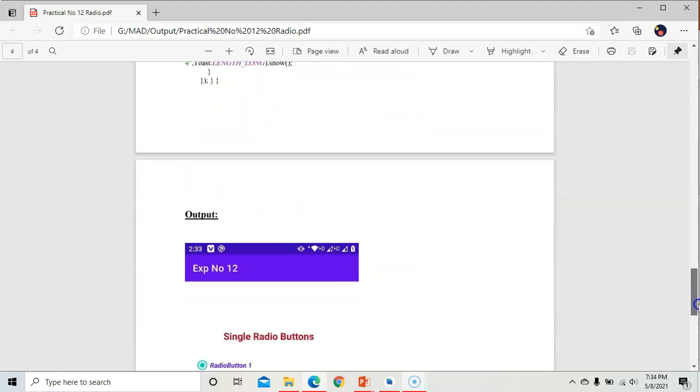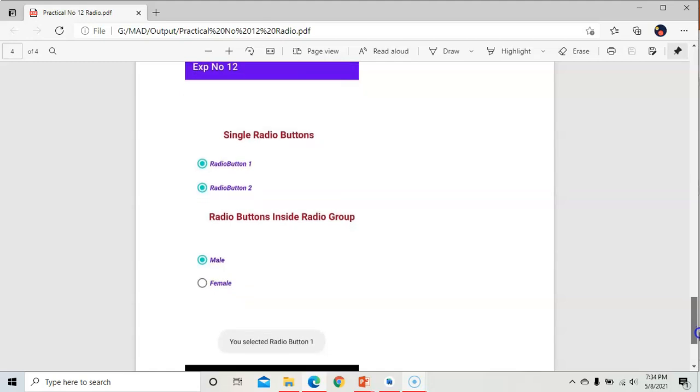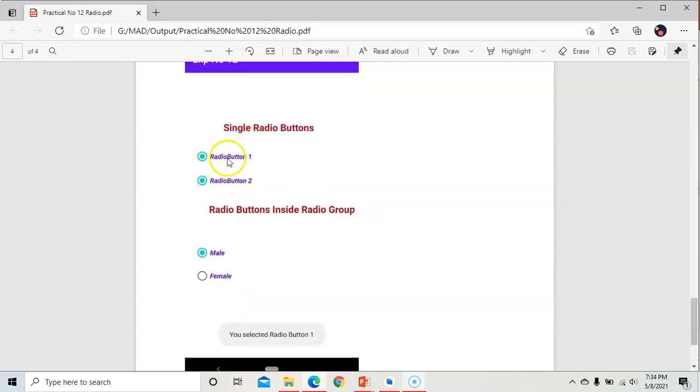So this will be the output. When you select radio button 1, it will give you a message. So in the first, both radio buttons are selected, right? Both radio buttons are selected because we didn't put them inside the radio group. But in the second, only one radio button is selected.